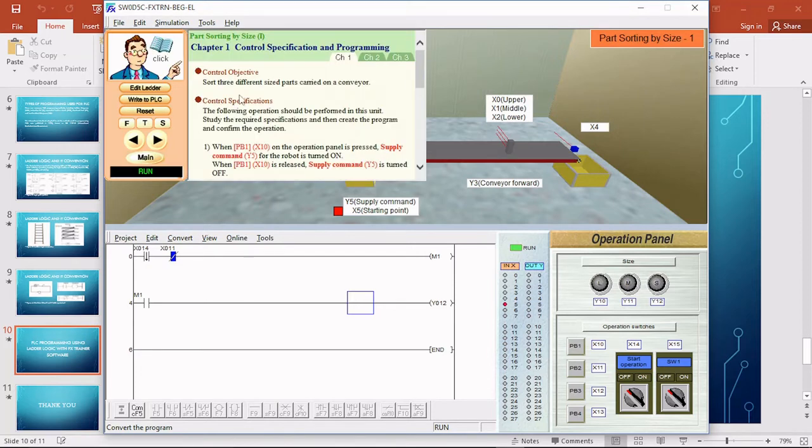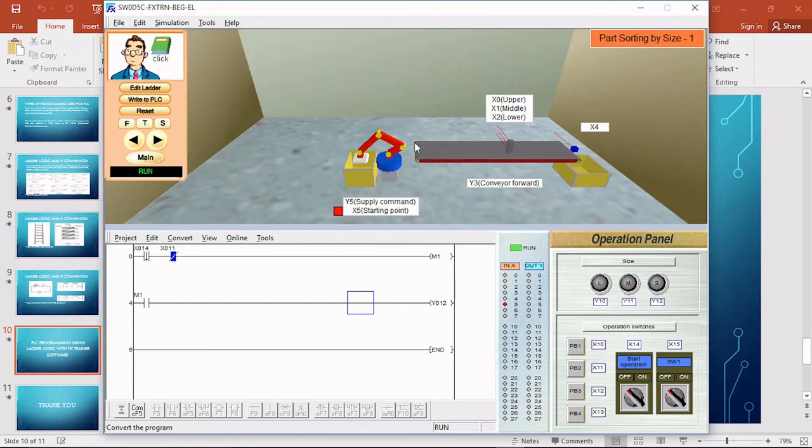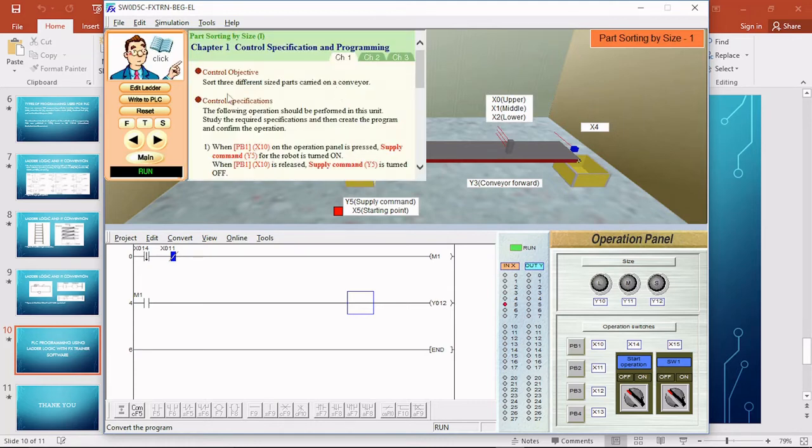So you need to go through the control objective, because for every PLC you might want to program, there must be a control objective. The control objective here is to sort 3 different sized parts carried on a conveyor. So from this objective, we're saying that this supply arm will supply parts of 3 different sizes, which would be sorted based on these upper, middle, and lower limit input devices. So that is what the control objective is.